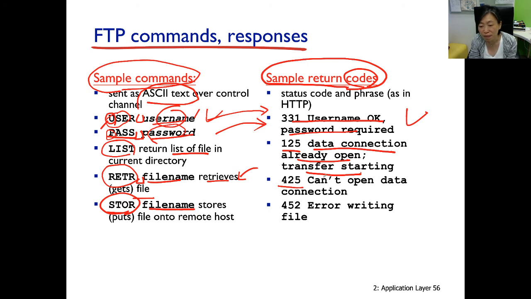Or the server might find that there are not enough sockets to open, or not enough bandwidth to open a data connection, and a message might be going back. 452, error writing file. This is the case if the client wants to put the file onto the server, and there's not enough disk space, or the client doesn't have the readable or writable access right. Then the client gets this message, 452. Okay, so that's FTP.